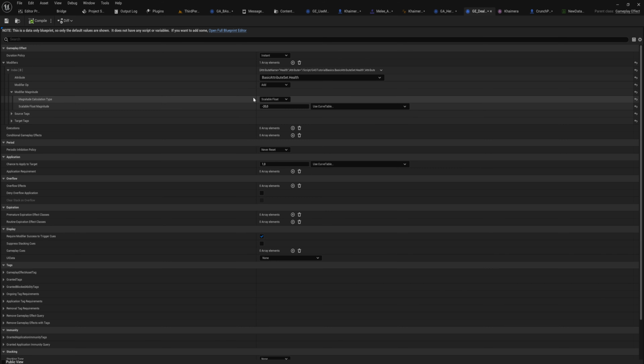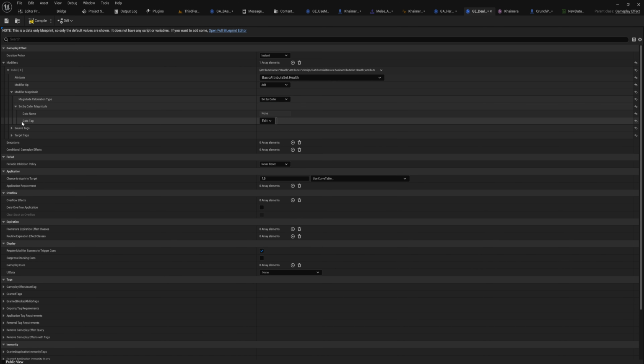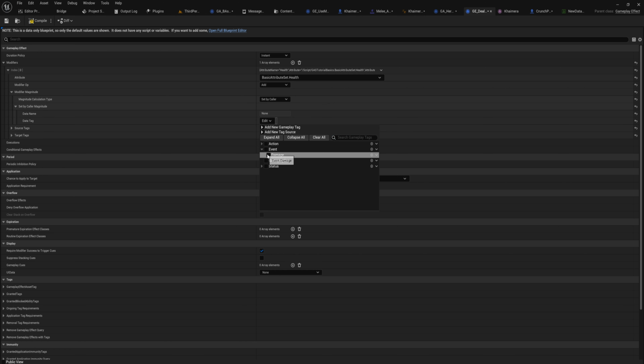Instead of setting this to a scalable float, we're going to set this by caller. And there we get some other drop-down menus, and we can say the data tag. Let's also call this event.damage. It's maybe not quite an event. You could make a separate tag for this, something like calculation.damage or whatever. We're going to stick with event.damage for now, just to keep it basic.